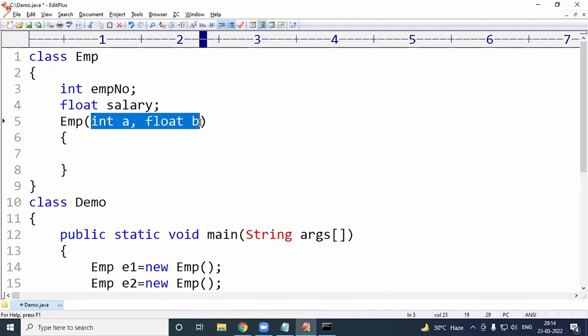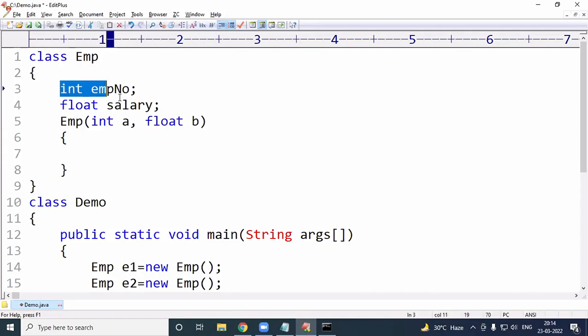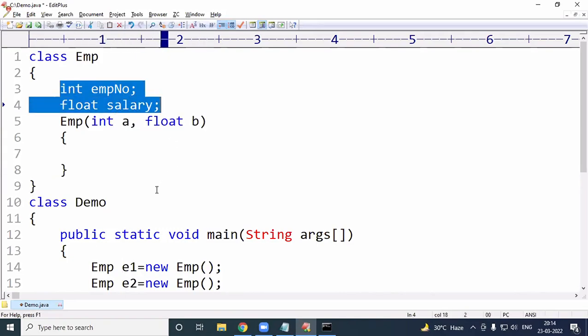Local variable, how many ways to access? One way, that is directly. These two, which type of variables? How many ways to access? Two ways. What are those? Object reference. Can we access directly? No, we cannot access.